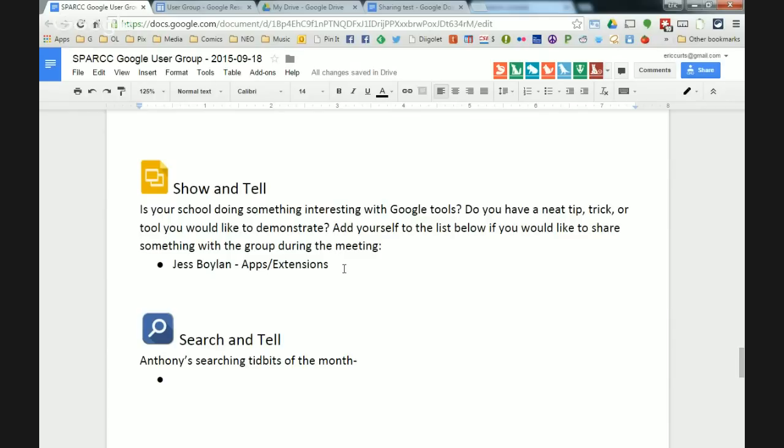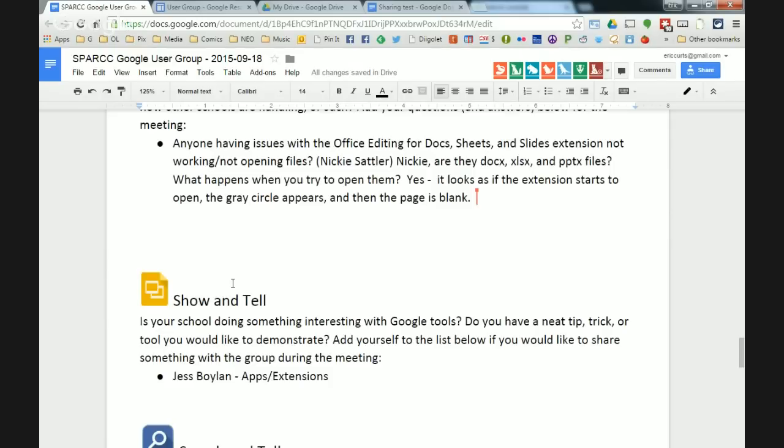But usually Jess shares a favorite app or extension each month, and I'm sure we'll do so in the future. But if you, as you're watching today, have a cool thing you'd like to share, type it in. Maybe there's something neat you're doing with your kids, or something new you've learned about Google Apps that you think is awesome, just anything. It's show and tell. It's up to you. So feel free to throw some things in there if you would like.